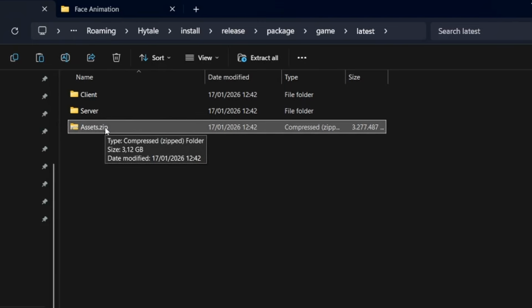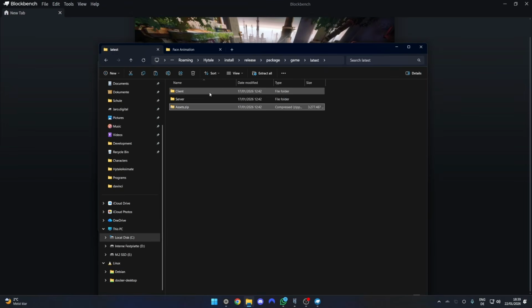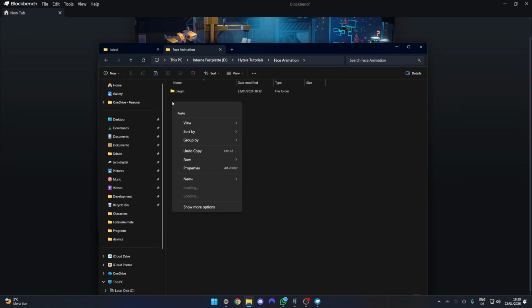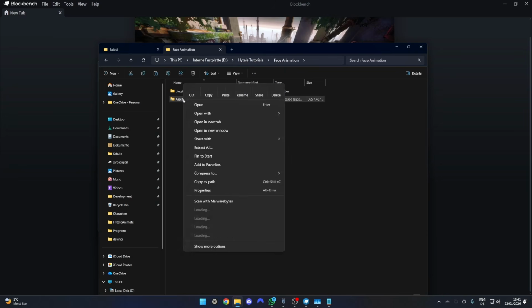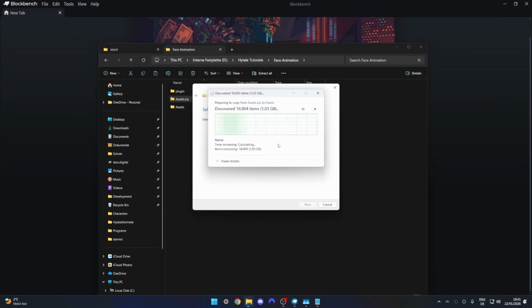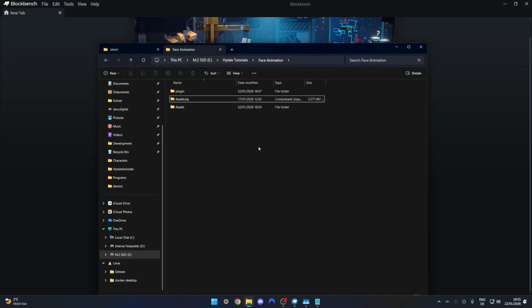Once you're in here, you want to go to Install, Release, Package, Game, Latest, and then here you'll find the assets.zip file. You just copy that and then paste it into a folder that you have set up for your animation files. So I've set up this one right here. Paste, and then extract the archive by right-clicking it and selecting Extract All. Just press Extract. Now we wait for a little bit. Now that we've successfully extracted that, we're ready to move on.